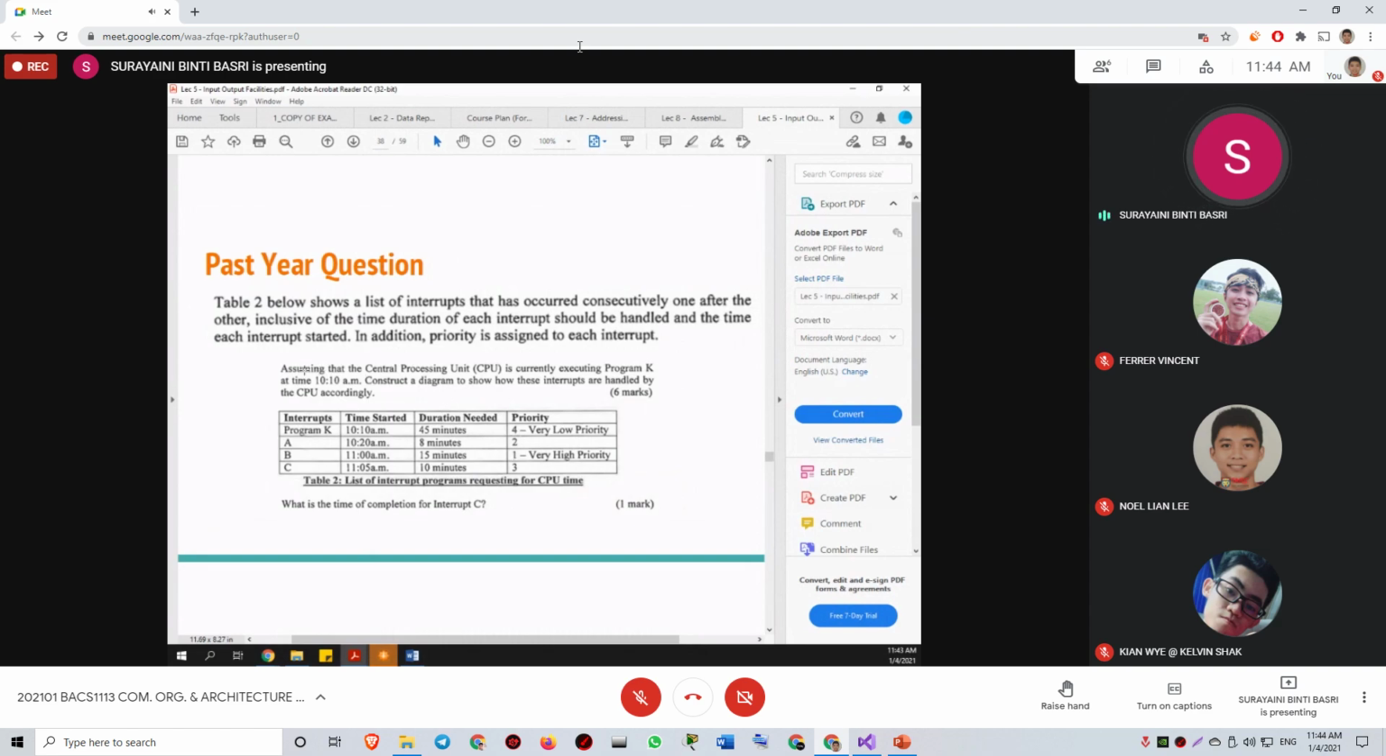So the question is, assuming that the CPU is currently executing program K at 10 a.m., construct a diagram to show how these interrupts are handled by the CPU accordingly. The other question is, what is the time of completion for interrupt C?